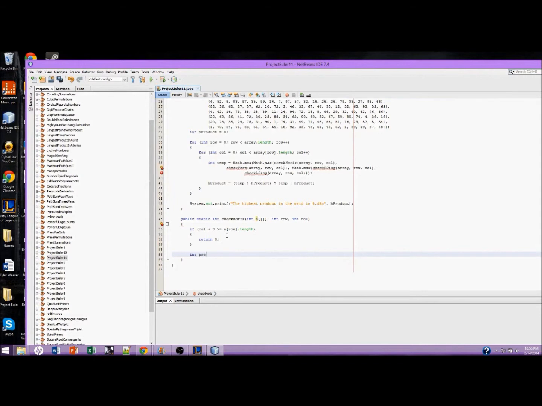So we need a variable for our product. We're going to set that equal to 1. If it was 0, then it will return 0 every time. I made that mistake the first time around, and I couldn't get the problem right to save my life, but I finally figured it out.